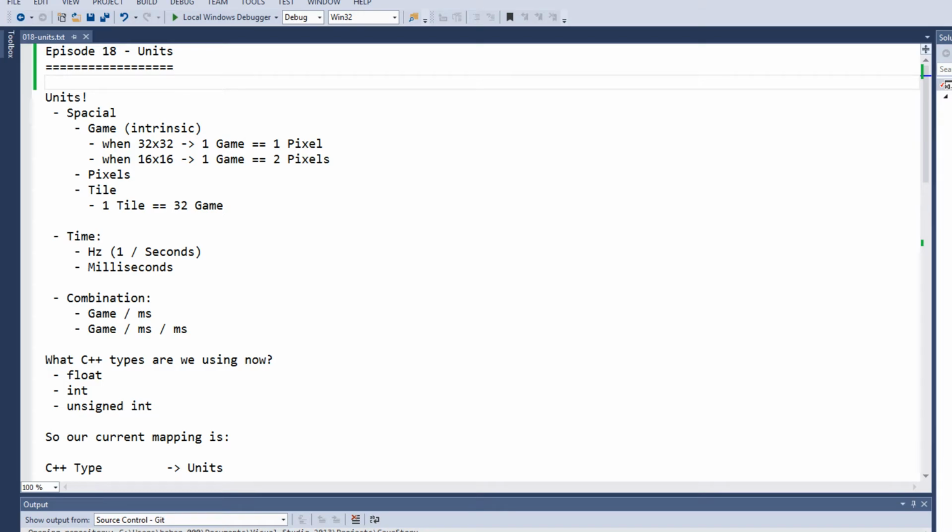Hello, ladies, and welcome to episode 18 of Reconstructing Case Story Units. In this episode, we're going to be introducing some unit types into our code base. Because right now, we have a problem. We have so many units going on and so few types to account for them. So let's talk about what units we have right now.